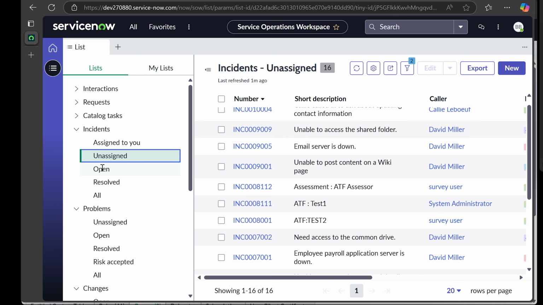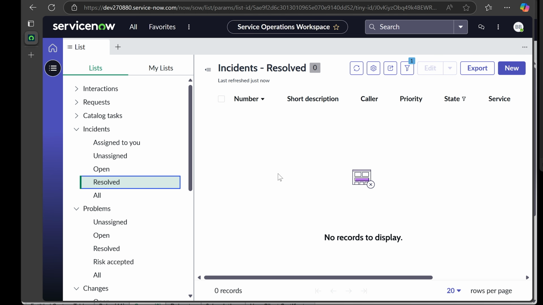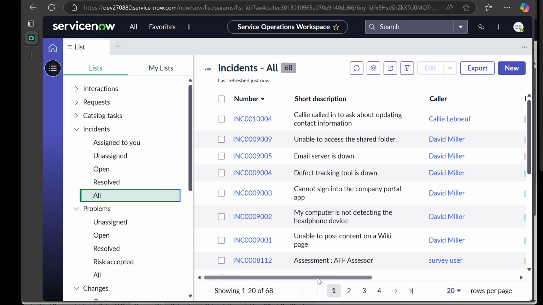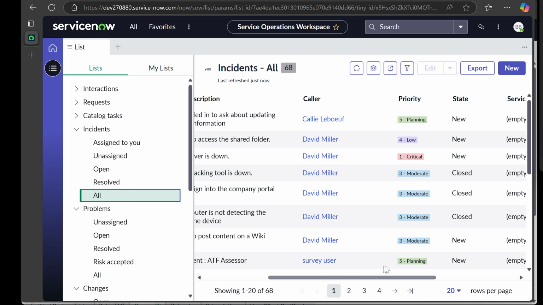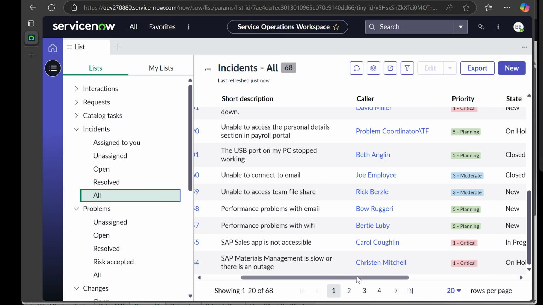So, and you can see the ones that are open, in the open state, right? Nobody's working on them. You can see the ones that are resolved, and right now you don't see anything. And then of course, if you select all, you would see absolutely all of them, right? Whatever the state they are in.